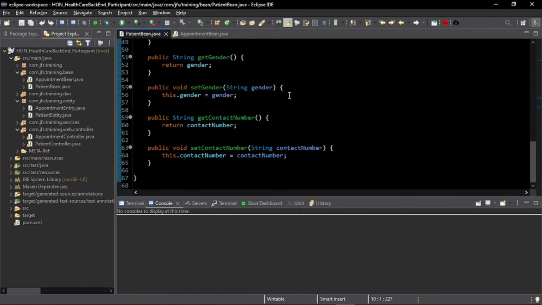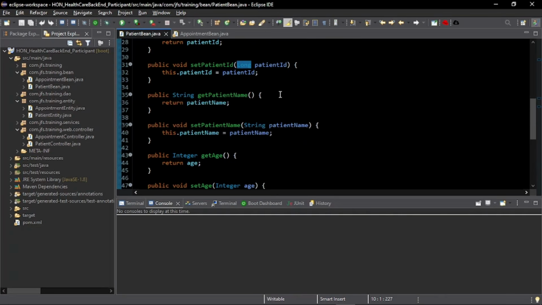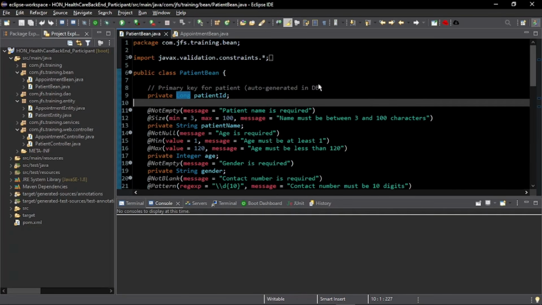Can you explain what is meant by the autowired annotation? Okay. So the autowired annotation is something like we are connecting two things. Here we are saying that our appointment.